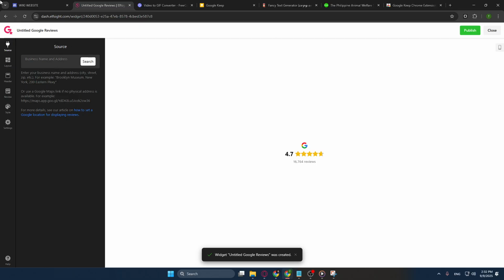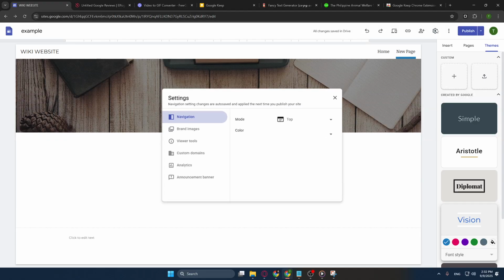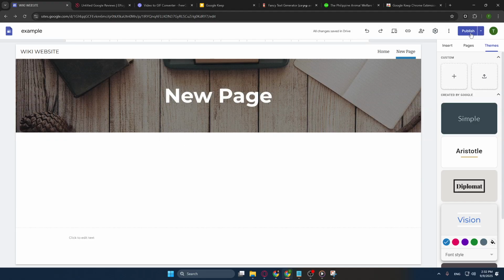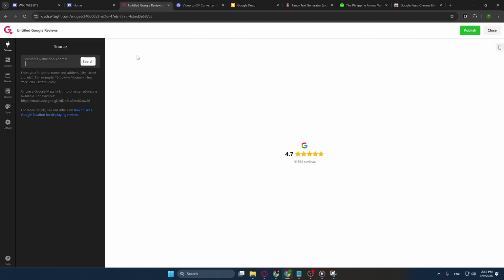With the template ready, the next task is to connect it to your website or business. You'll need the URL link of your site or the relevant business page. Paste this URL in the designated field on ElfSite and then hit the Publish button. This action will generate a code that's crucial for embedding these reviews onto your Google site.